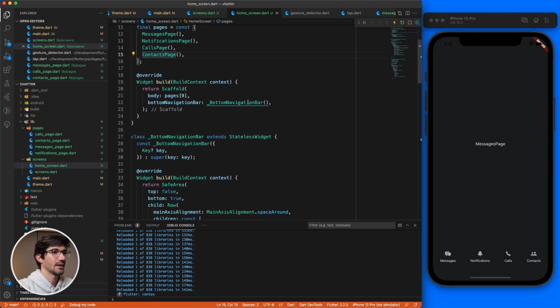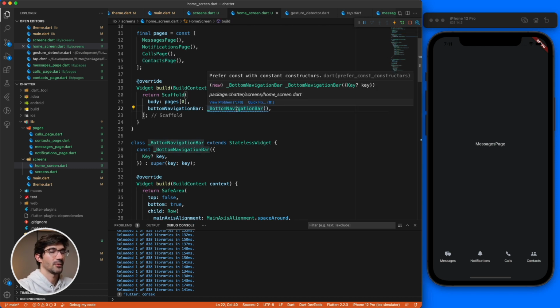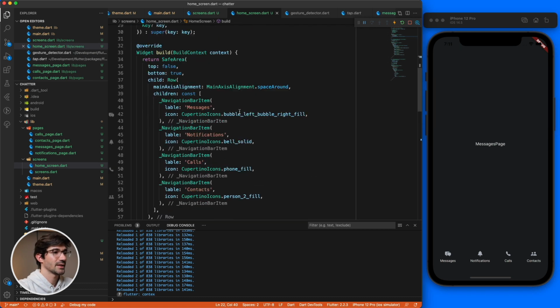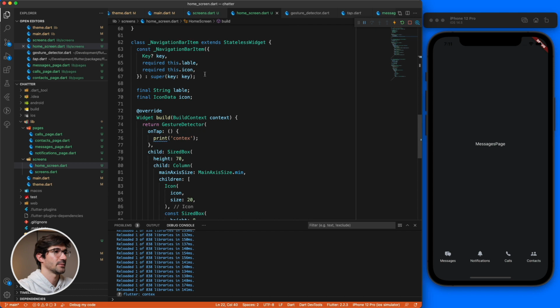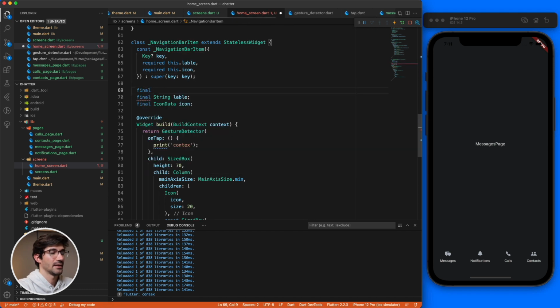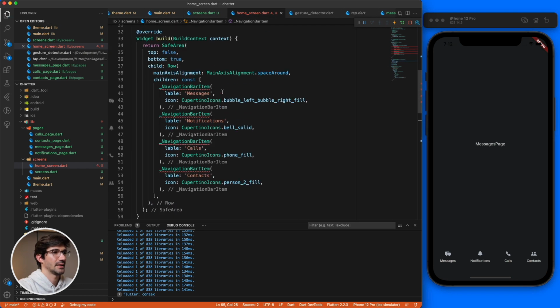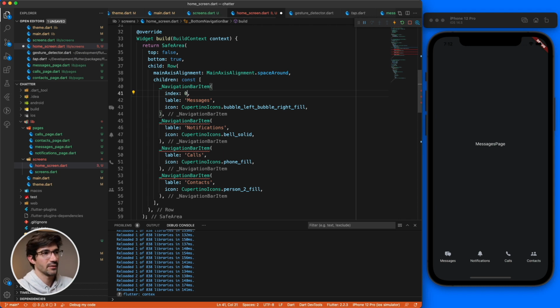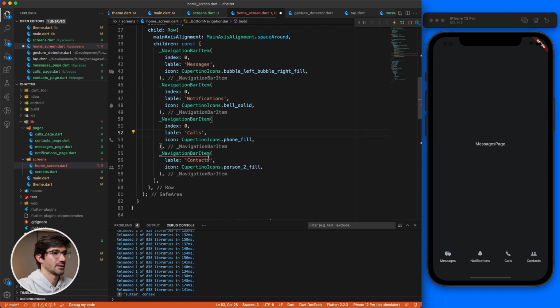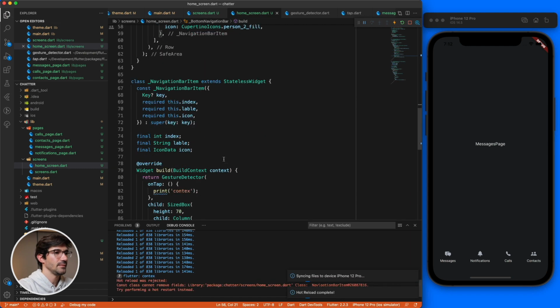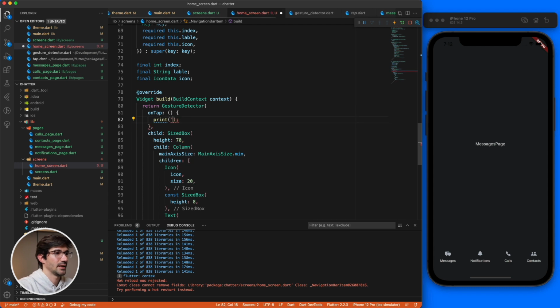Okay, and to do that, we will need to get a callback back from this function. And we'll also need to know the index. So the first thing that we're going to do is in the navbar item, we're going to add another field, and this is going to be an int of index, and require this index. Okay, and then here we can now pass in that index. So the index is going to be 0 for the first one, and then it's just going to increase. So 1, 2, and 3. And here we will now just print the index.